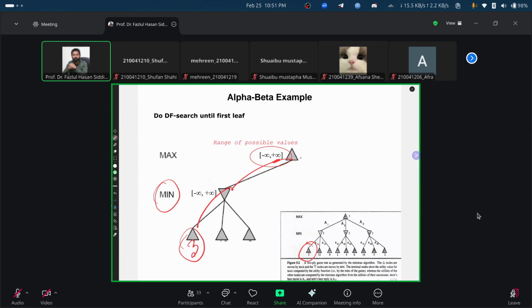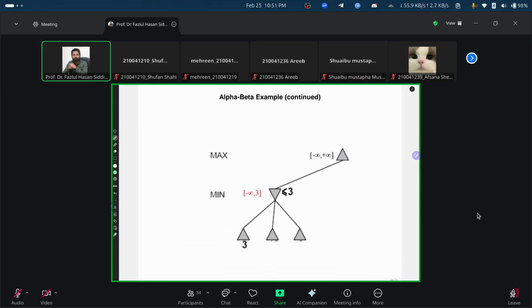Yeah, min will look for less than or equal to 3, right? Because already min got 3 here. So for the next ones, the intention of min is to try for some value less than 3, because already 3 is found and the target of min is minimization. Definitely if something is bigger than 3, that will not be chosen by min. So the target of min is to find the lower thing. So once this is seen, immediately the decision of min will be less than or equal to. So that is what is shown. You can see here.